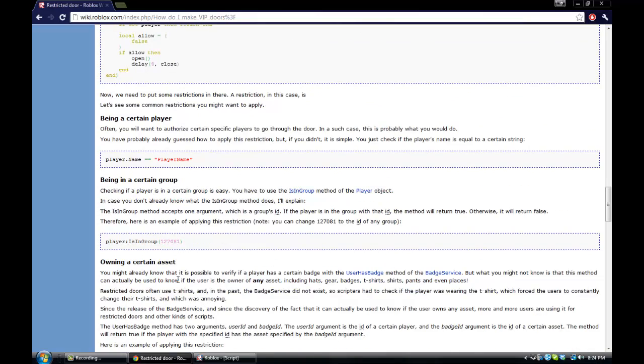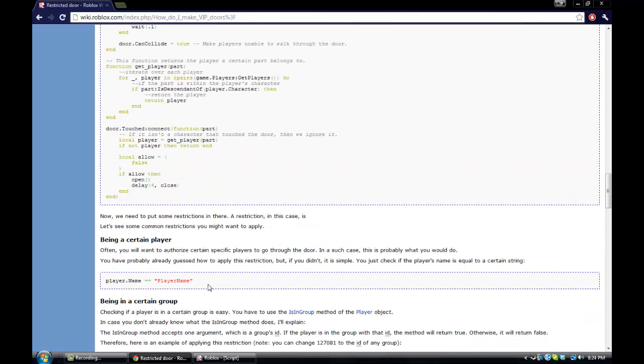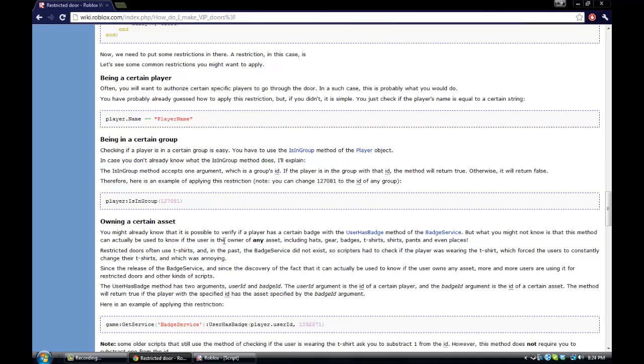So yeah, I'm gonna show you all six methods, and you can use them all at the same time, and you can combine them. It's pretty neat. Roblox has added a lot of new options, and that's really good.